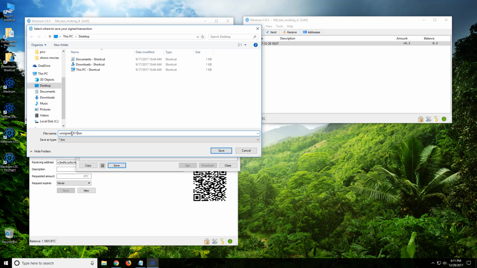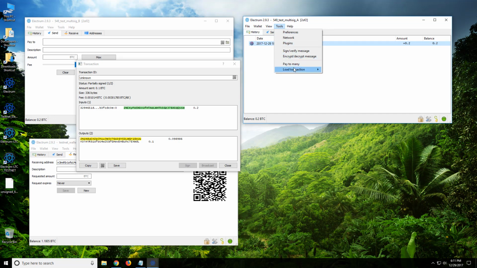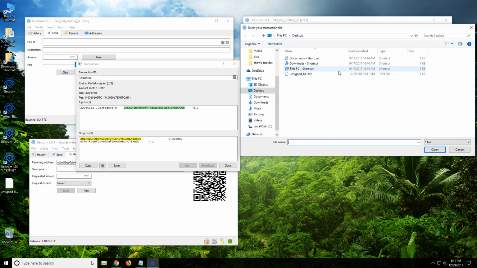So I'll just say 6:11 p.m. there. So let's go ahead and save that. Great, transaction saved. So now I could manually send him this file, because what the other business partner needs to do is load the transaction. He could load it from file, from text, QR code, blockchain. So let's say I just send him that file.